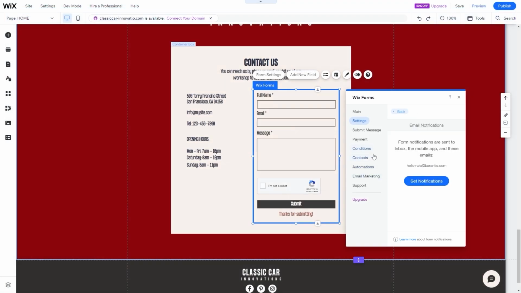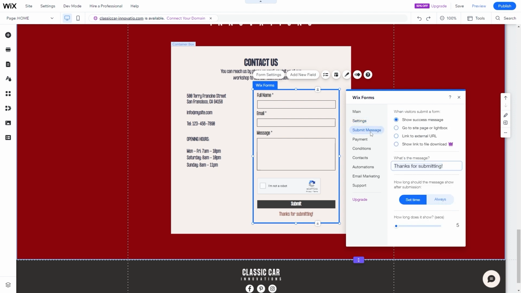I'm going to go back down here to the form settings. Next, we can see the submit message. So this is the message that pops up at the bottom down here when someone successfully submits the form. So we have a few options here. When someone successfully submits the form, you can either make it so that it shows a message like it has done here, or you can make it so that they are sent to a specific page on your website, or you can send them to an external URL, or if you have a pro plan, you can send them a link to download a file.